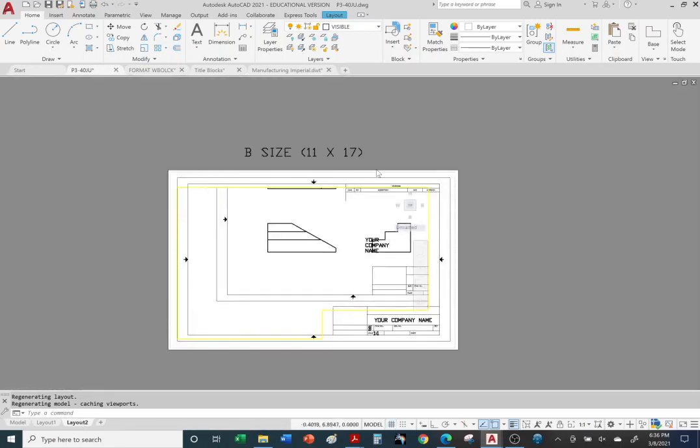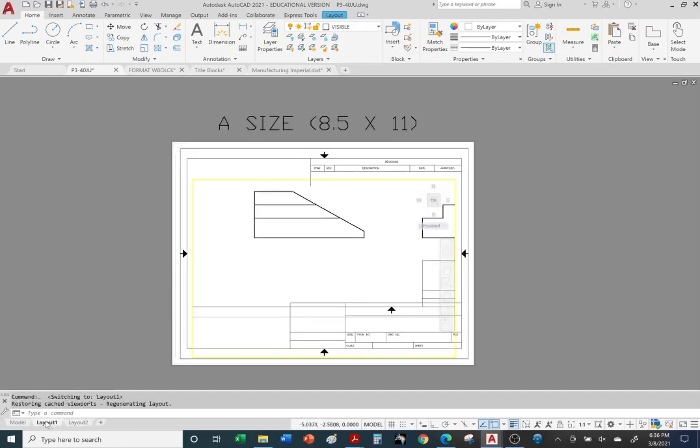And this is a B size. Okay, so I'll leave it up to you if you want to go with the A size, 8.5 by 11. Okay, so notice the title block and border are on the sheet. Now something I want you to see is, if I double click inside the page, looks like I'm already inside.